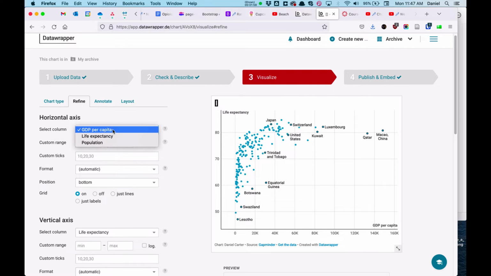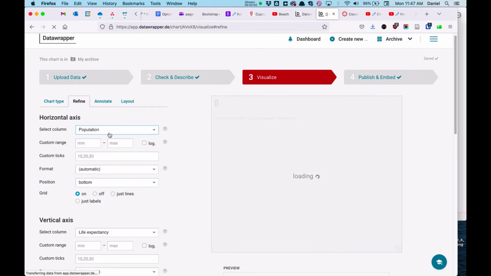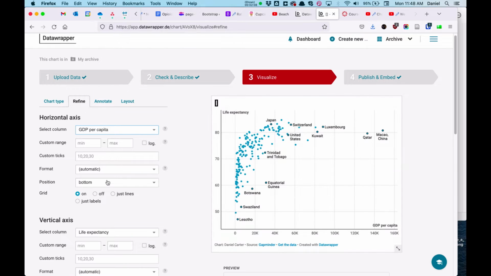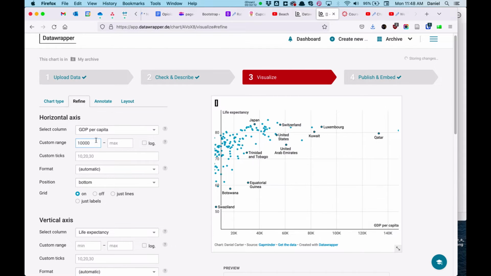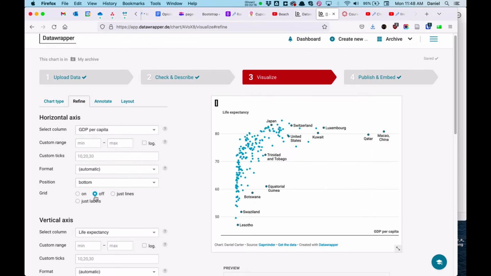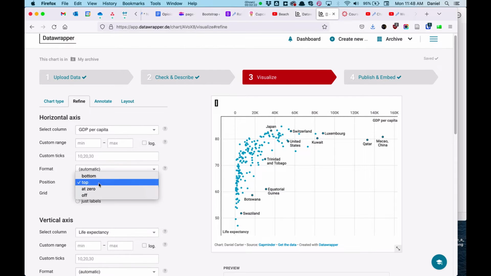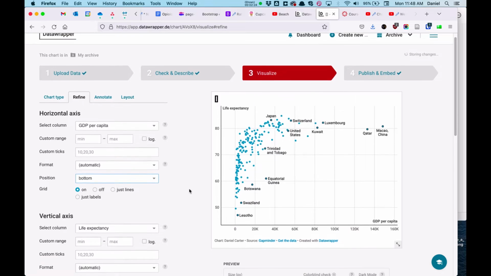So what do I want on my horizontal axis, right? Which variable do I want on my horizontal axis? I'm going to keep it as GDP. And then also some things that I often want to do that are kind of hard to do in Tableau. So I'm going to say, well, this axis starts at 10,000, right? Or I want this axis to be off. I don't want to see labels. I can change everything there. Maybe I want it on the top, things like that. I'm going to keep everything default for now.